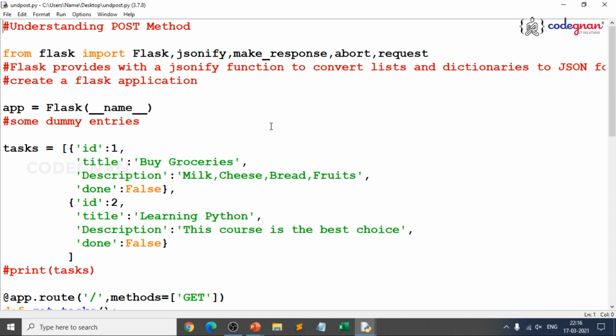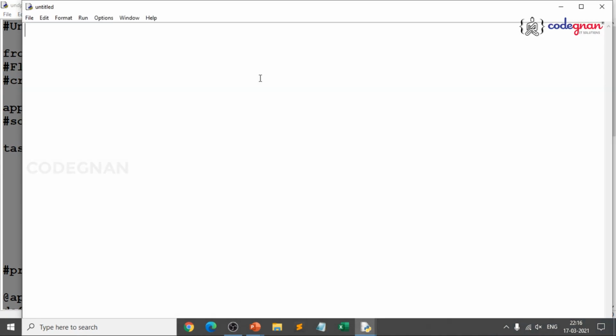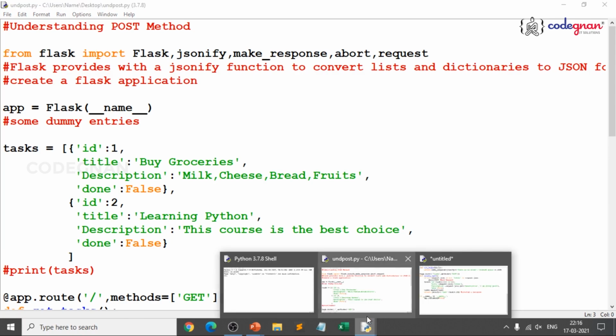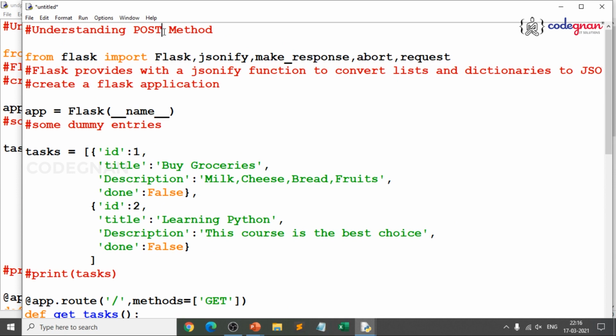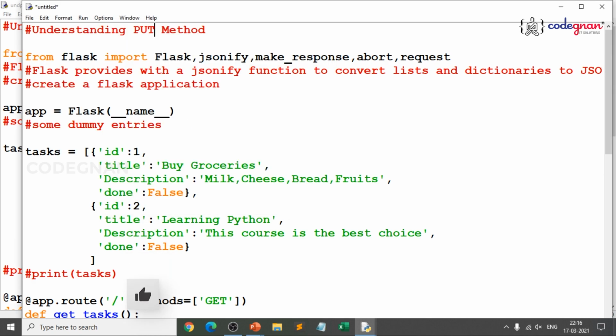So first I'll copy this entire code. Instead of writing again, we'll just make some new changes. So I'll paste it here. I'll change the name to understanding put method. So I'll save it here. I'll name it UNDPUT, that is understanding put method.